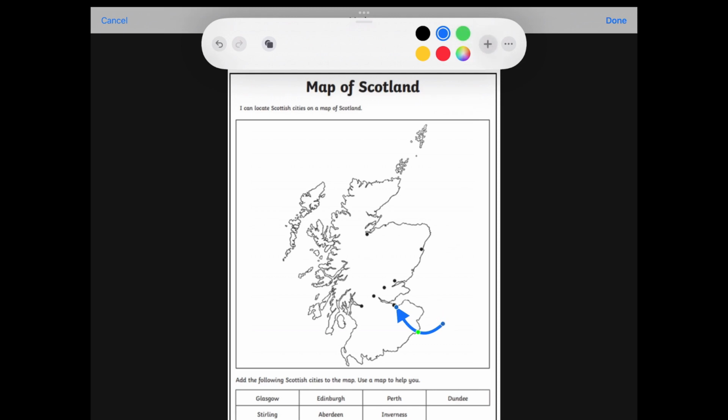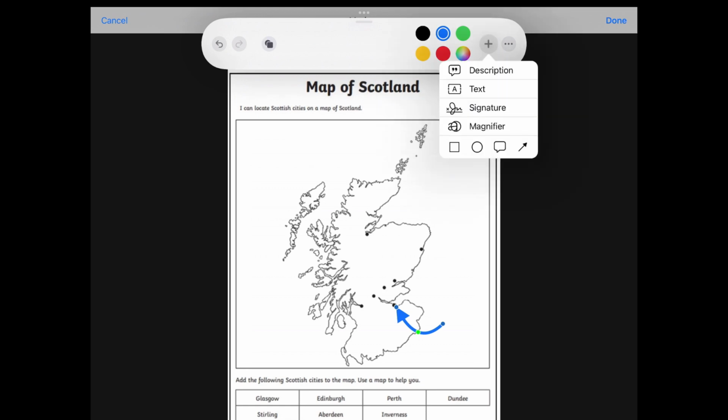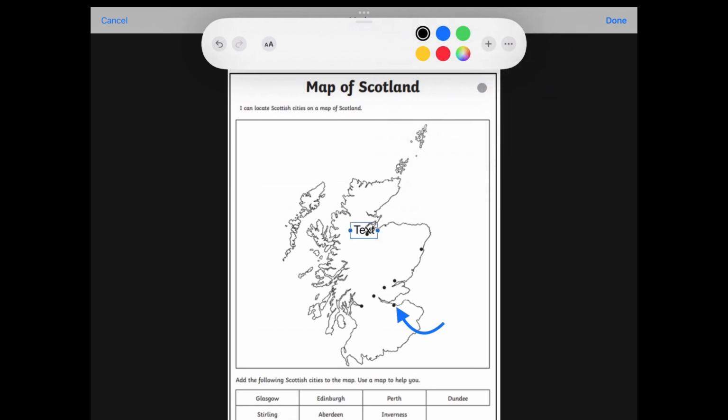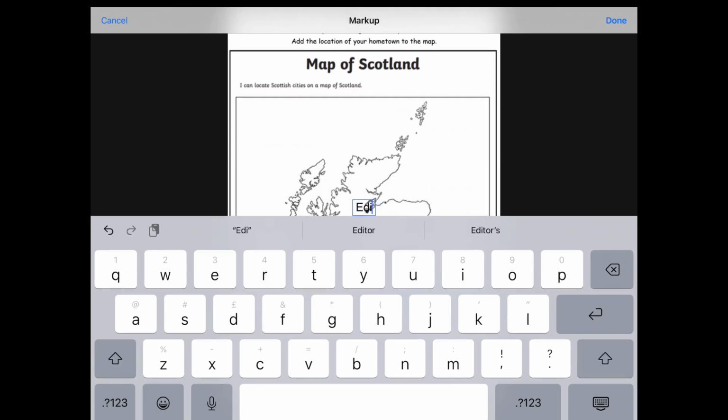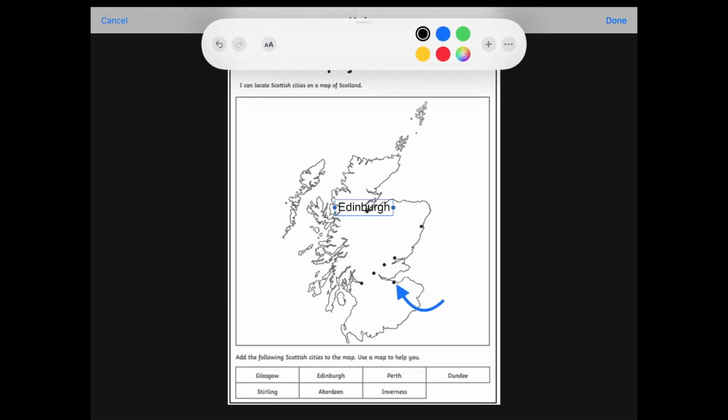Next up, click the plus button. Look for the text feature. When the text feature appears, click it with your finger. You can now type in, using the correct spelling, the name of the city. I think that this city is Edinburgh. Now you can use your finger or Apple Pencil to move around the text, as I'm doing so right now. Move the text to the end of the arrow, ensuring the arrow and the text are in the correct position and pointing at the correct city.